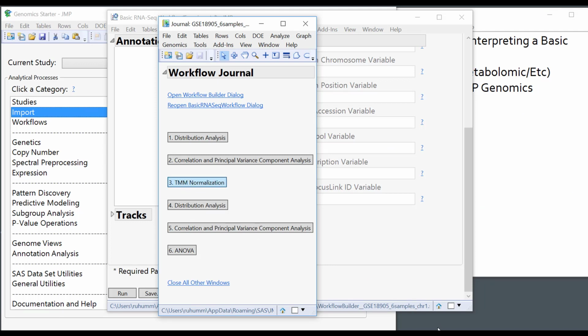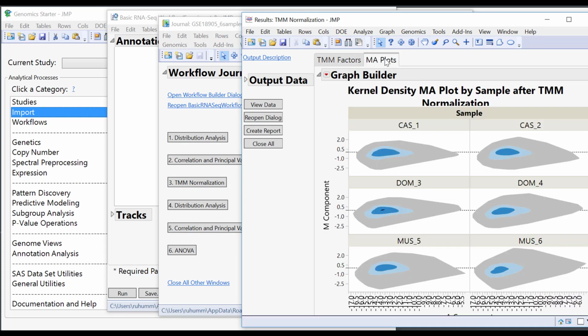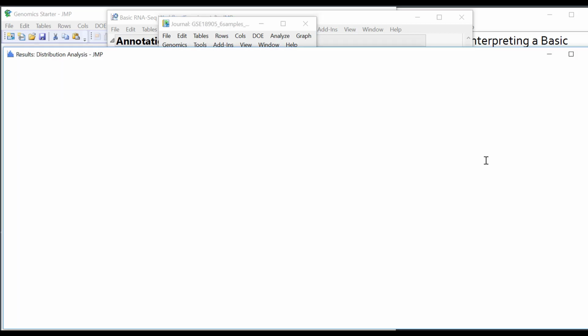Now we do the normalization. This particular normalization method has some output to show us what was happening with this TMM version of a normalization. You would not get the same output with something simple like a median normalization. Then we would do the distribution analysis again.